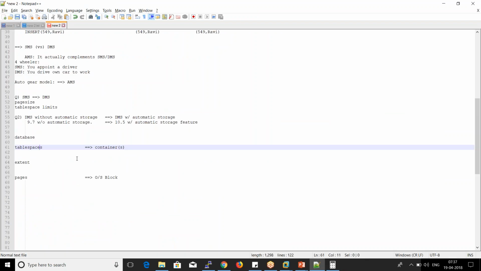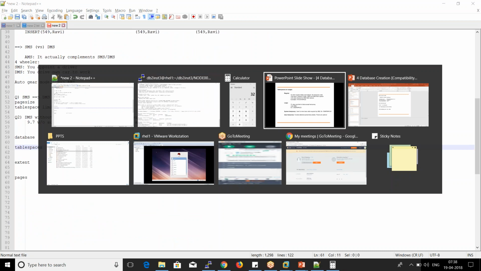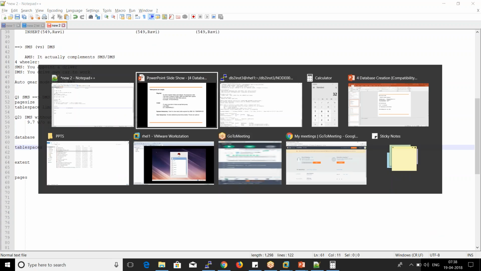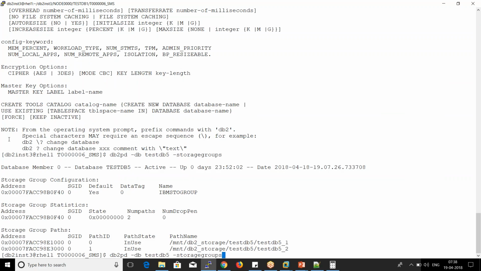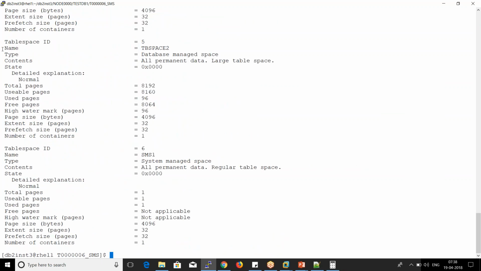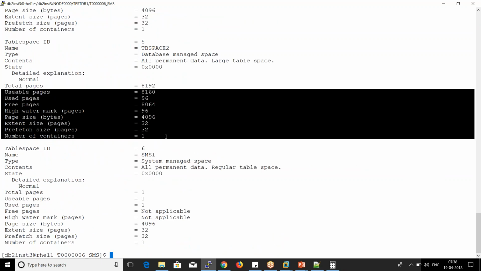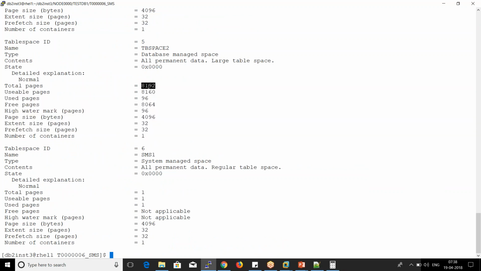Okay, why I'm explaining all this, right? Depending upon the number of pages, how many pages can I allocate for this table space? Since I have one container, I have 8192. Like this, can I allocate a million pages? Can this table space take a million pages? What is the maximum size this table space can handle? That actually depends upon the type of table space you use, right?